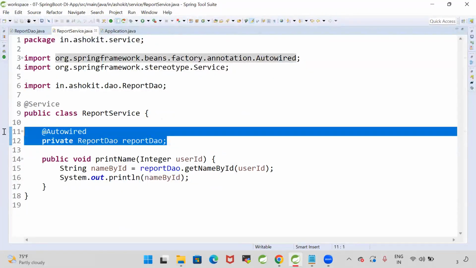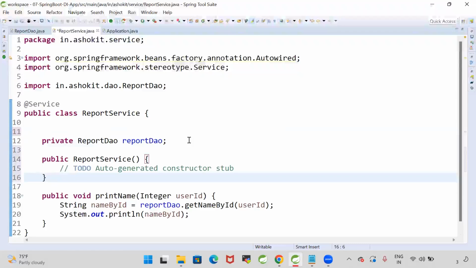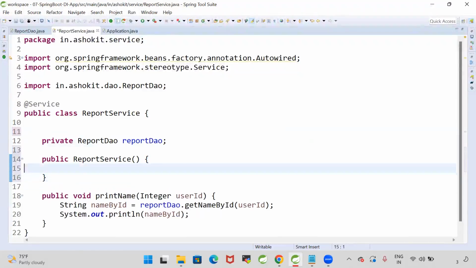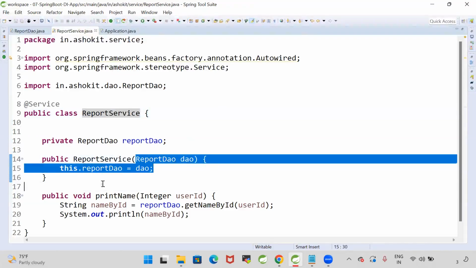But as it is simple, most of the people will follow this approach only to perform the dependency injection. Now, instead of doing like this, the recommended approach is, it's better to go for constructor. Here, I'm going to specify reportDAO. So this.reportDAO is equal to DAO. Whenever my target object, my service class object, is being created, immediately the dependent object will also be injected.